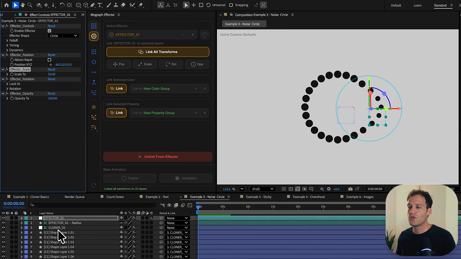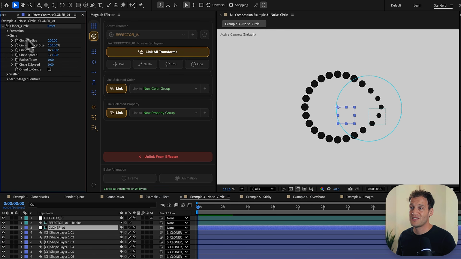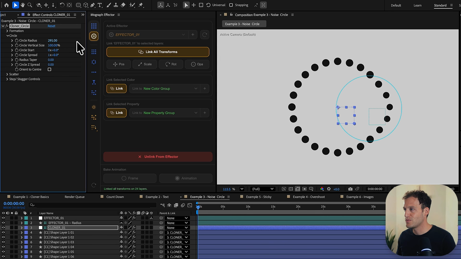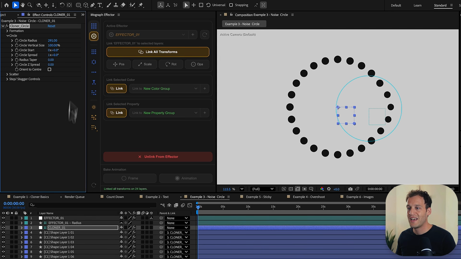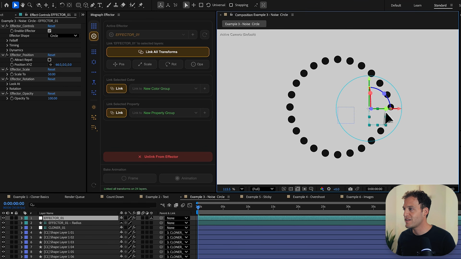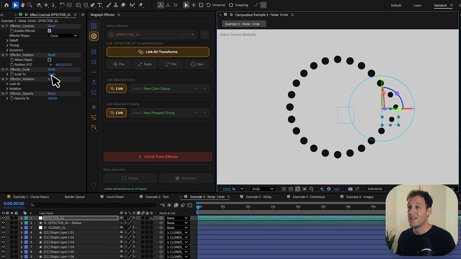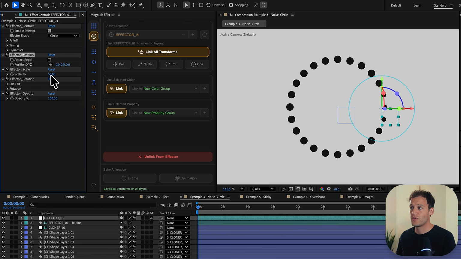Now, if I go inside of cloner, I can increase a little bit the radius of this circle. So I'm going to increase that radius, let's say, to around that size. And I'm going to go back on the effector, and I'm going to place it right on the circle right over there. I'll give this a 0. So right now it's only affecting the scale, and I'm going to reset as well the effector scale like that.